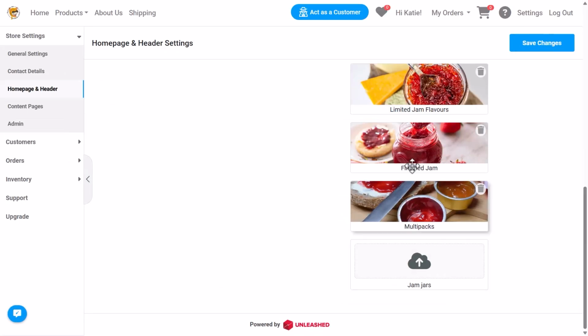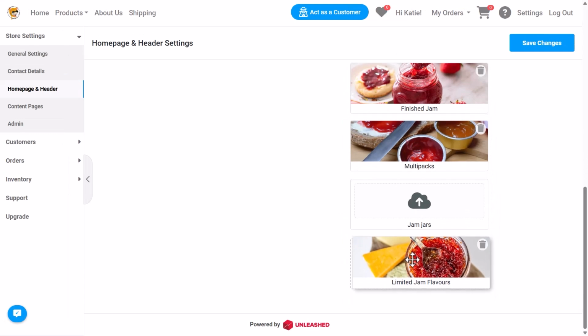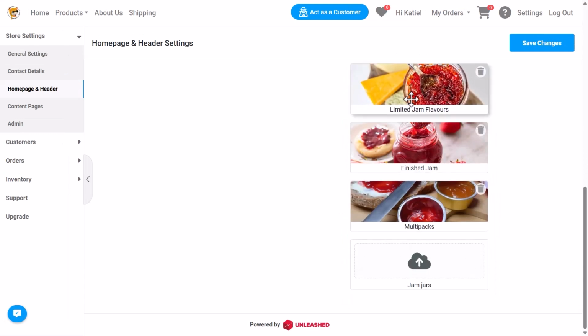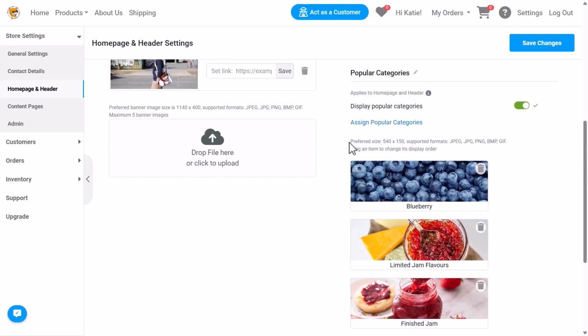Drag the category to change the display order and add an image by clicking on the category and uploading from your files. Do note the preferred sizing to ensure they look clean and professional. And there you have it, all the ways to showcase your product categories in your B2B store.